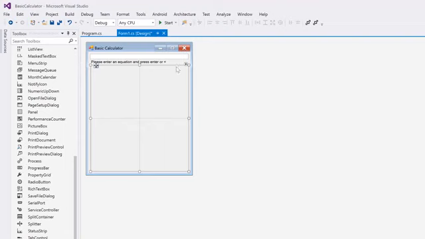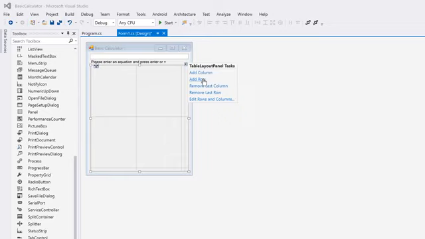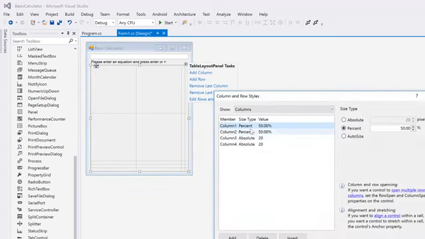Now we need 4 across, 5 down. So click this little arrow at the top right. Add column. Add column, that's 4 columns. Add rows, we've got 2, 3, 4, 5. And now I've got to remember how you do anything with these columns. It's been that long. Edit rows and columns, there we go.